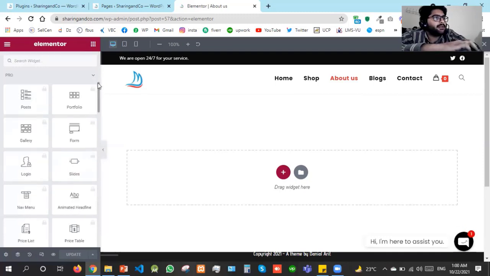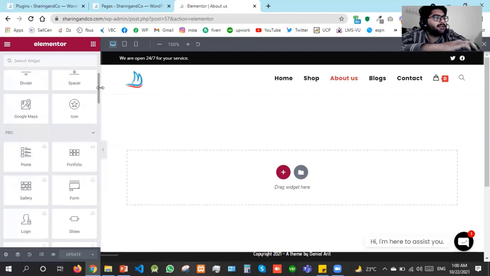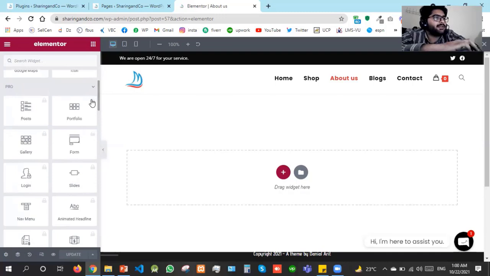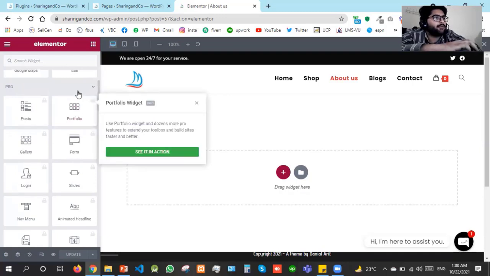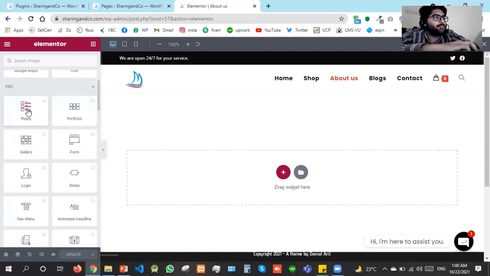Okay, then we have icon, Google Maps. Then there are some pro features which are locked and we cannot use them because this is a pro feature. If we want to make a blog post, if we want to show the blog post on our home page or any page, we can just drag and drop it and it will show the blog post automatically.